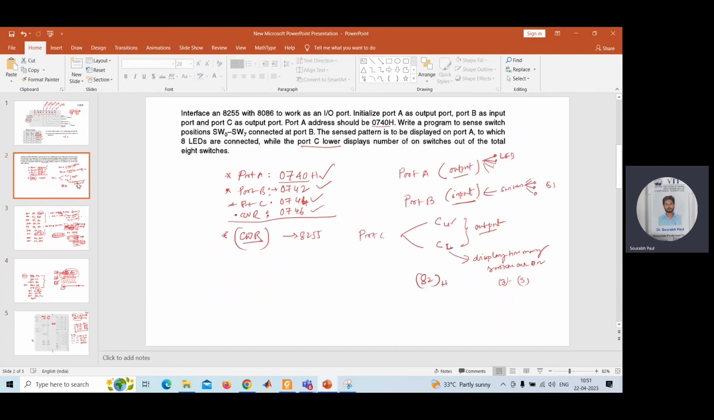Now this problem can be asked in different ways. Suppose they ask like you have a room where 8 windows are there and you have used an 8255 8086 configuration, meaning interfacing configuration. And what is the position of the window that you want to detect? So suppose 3 windows are open. So you need to identify by using this configuration that if 3 windows are open, then you need to show it in port C lower. This way also the question can be asked.